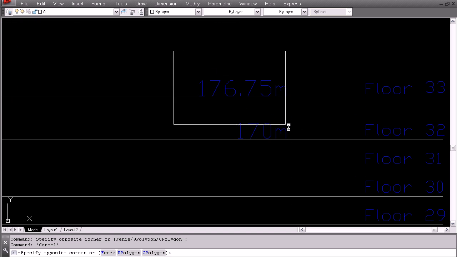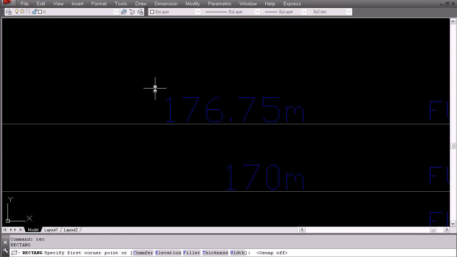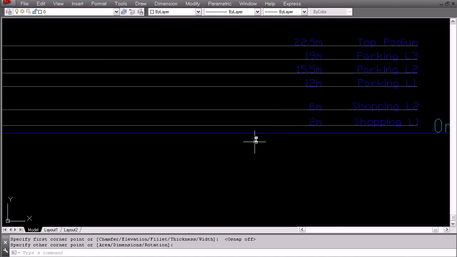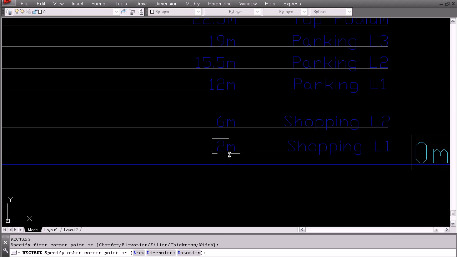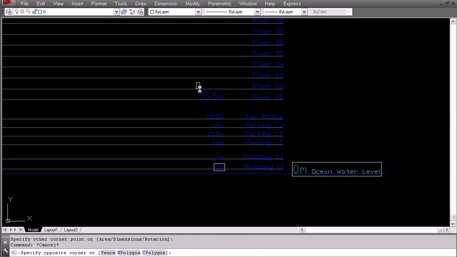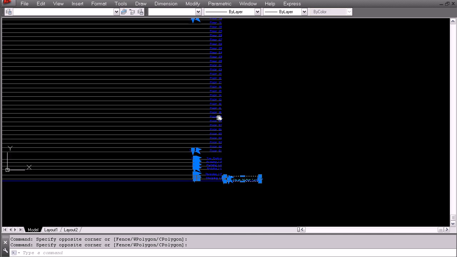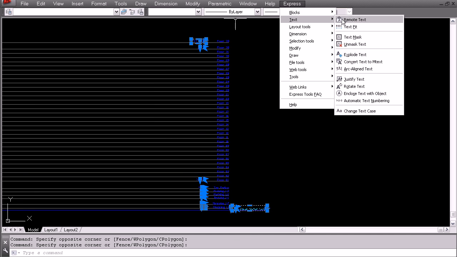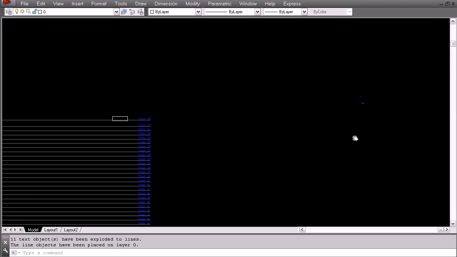And we also want to capture these heights here. So let's just create a rectangle so that we remember where these heights are. And this height here. And maybe just this one here. So what we want to do now is select all the text that needs to be exploded. And we can go to Express, Text, Explode Text. Some versions of AutoCAD will not have that function. If they don't, I'm sure there is another way around it, or otherwise you just have to manually go back and forth and look at the heights and then just update that in 3D Max.